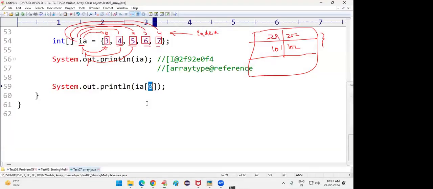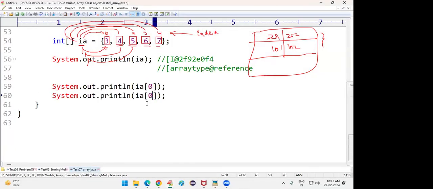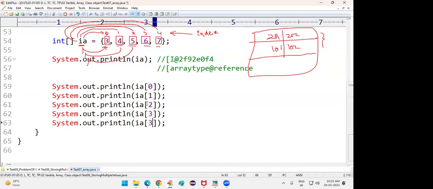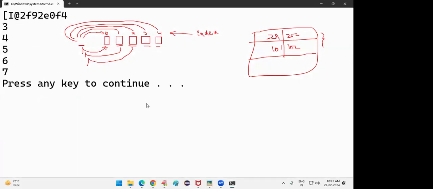Everyone understand? Tell me, I want to read 4. How to read now? IA of, how do we pronounce the square bracket? Of. IA of 1. Wow, super. All values are coming.